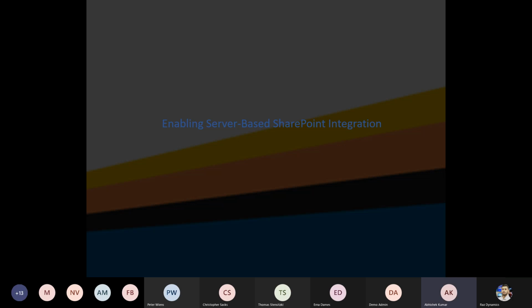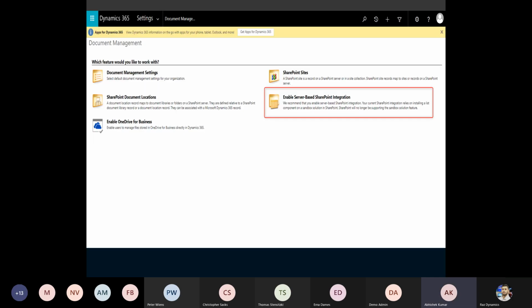So first part which we will be covering is enabling server-based SharePoint integration. As you see my screen, to enable the server-based SharePoint integration, basically to enable the document management with SharePoint Online, you will have to enable the server-based SharePoint integration first. For that, you can just log into your Dynamics 365 CRM, go to settings, and then you can go to document management, and then you need to click on enable server-based SharePoint integration.